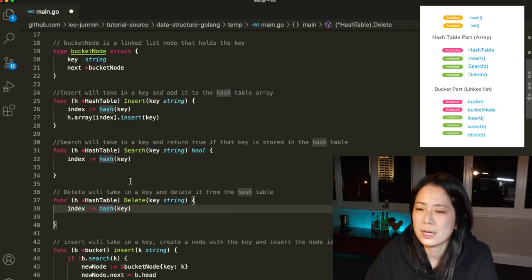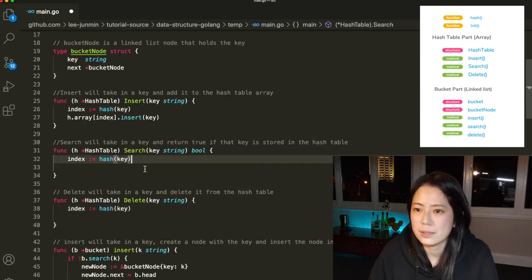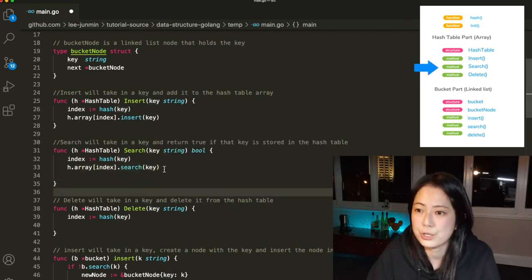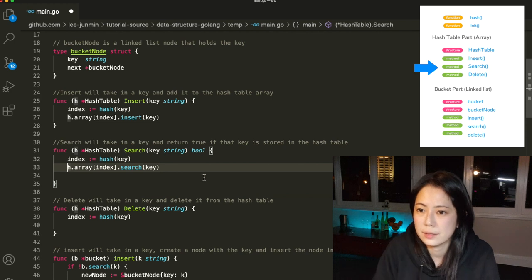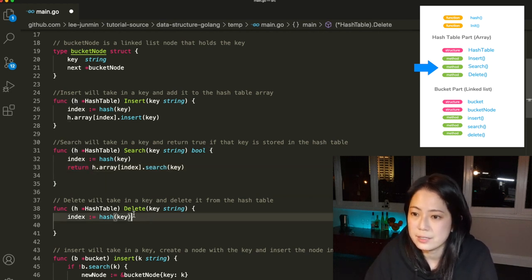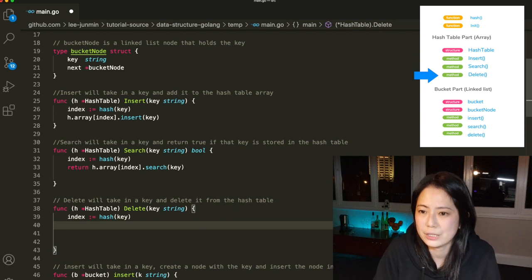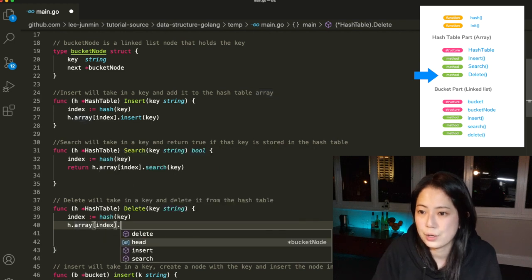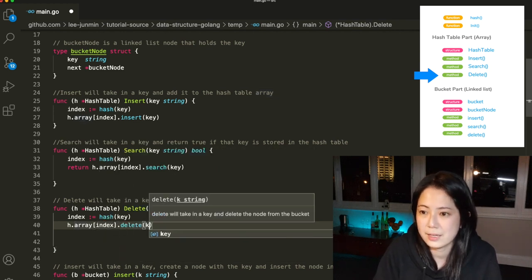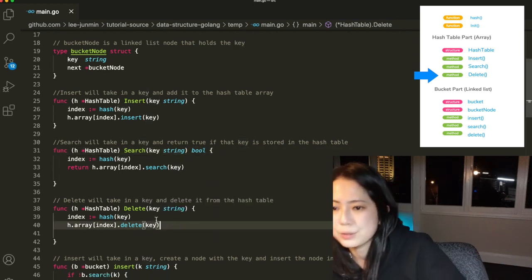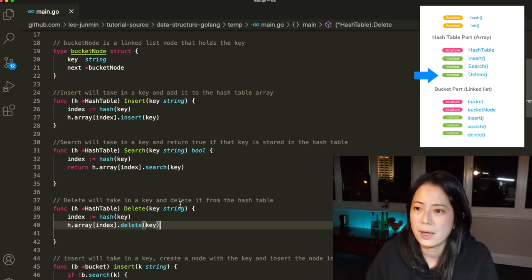Now let's go and finish these up, which is kind of like the last step. So I'm just going to uncomment everything. And here this is going to be array-index.search key. And this is going to return a Boolean, so we'll have to return that. And in delete, right now we're going to the index, and then we're going to go to that bucket, which is h.array_index, and we're going to delete the key.